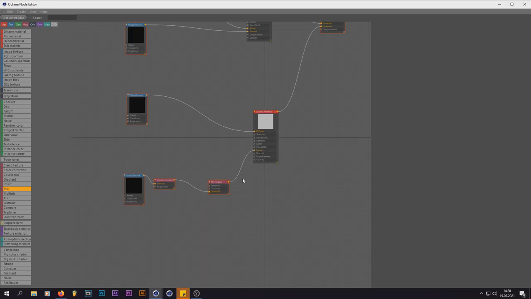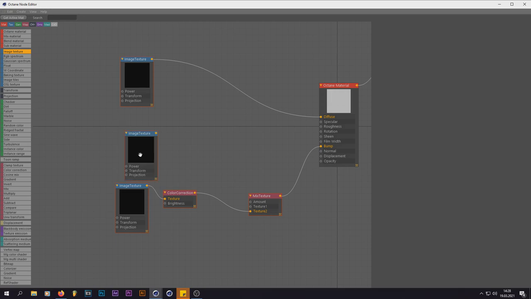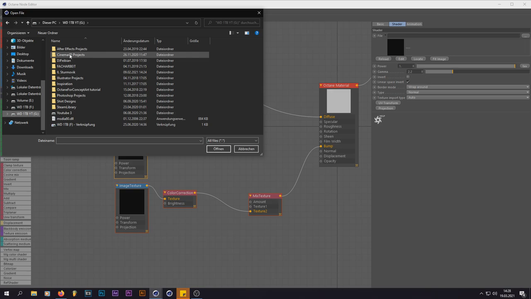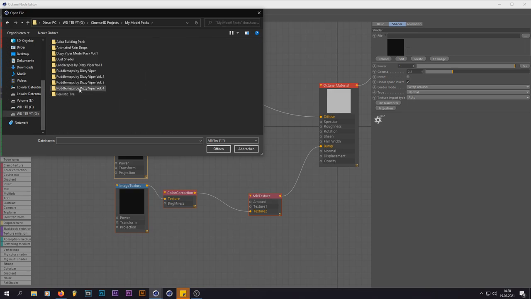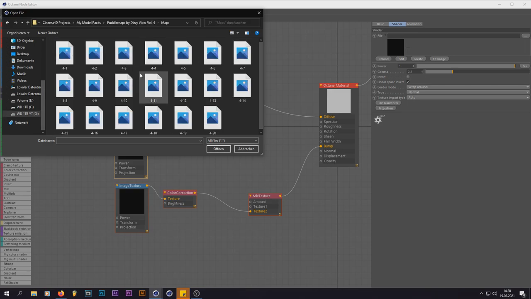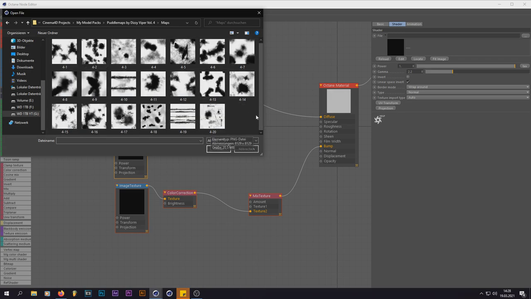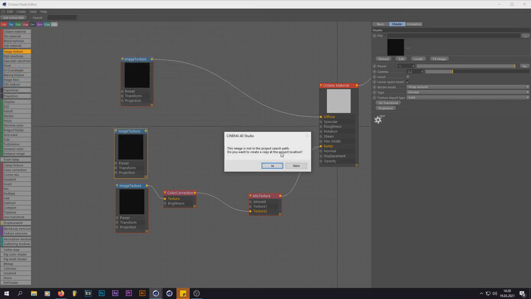What we're going to do now is, like I said, add the puddle map, so we're going to put that above that. And I'm going to use one of our new puddle maps, which is going to be the puddle maps volume 4. And let's see what map we have here. So we have, again, as in all packs, 20 different maps of all sorts of looks. For this specific tutorial, I'm just going to use the first one. So let's load that in.